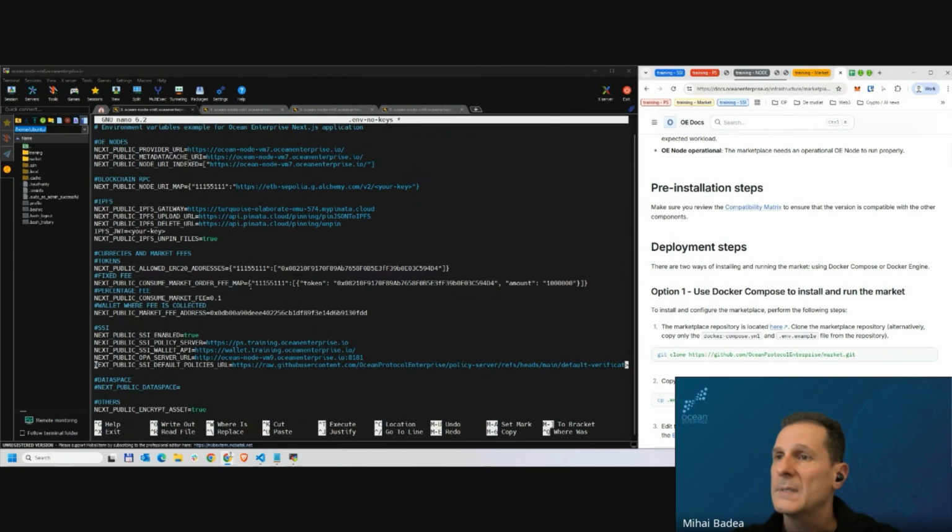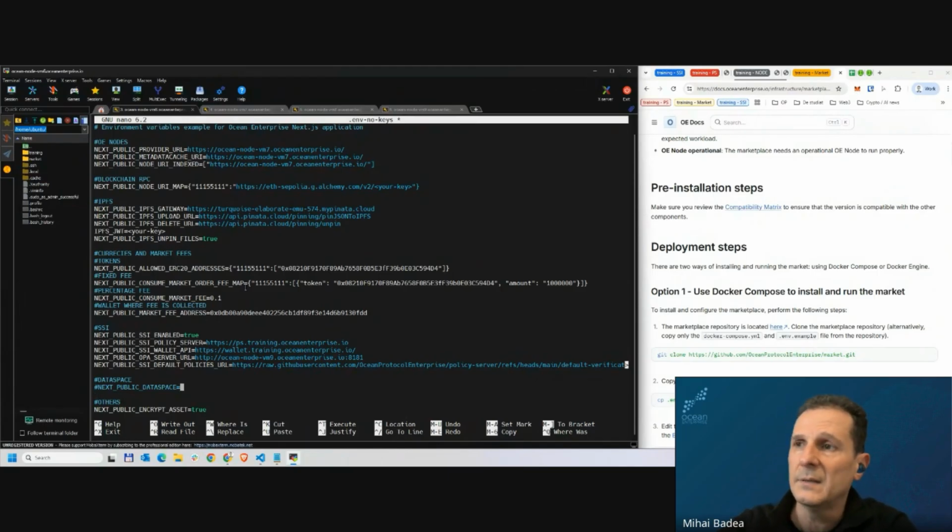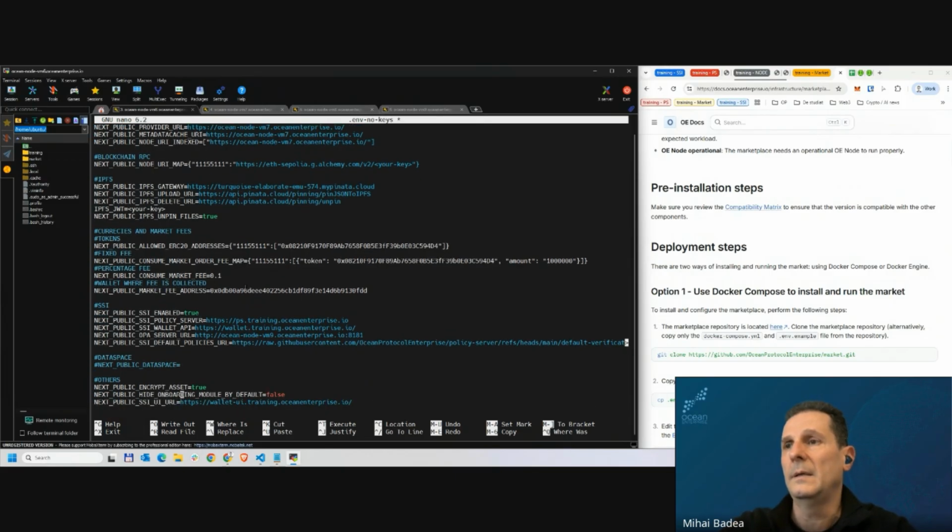Going back to the presentation. Where are we? Here, Dataspace. In case you want to create a separate Dataspace, you can specify a value here. And basically what will happen is that the marketplace will list only the assets that have this parameter set. And when an asset is created or added, it will be created with the parameter that is set in this variable.